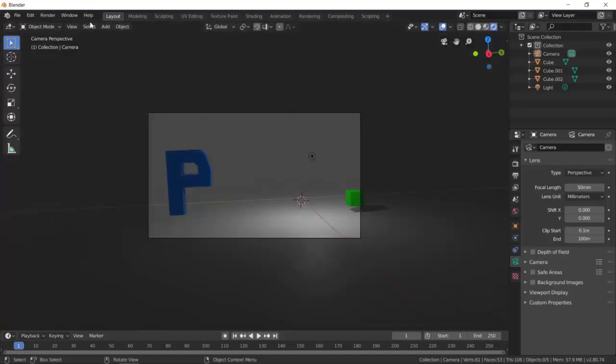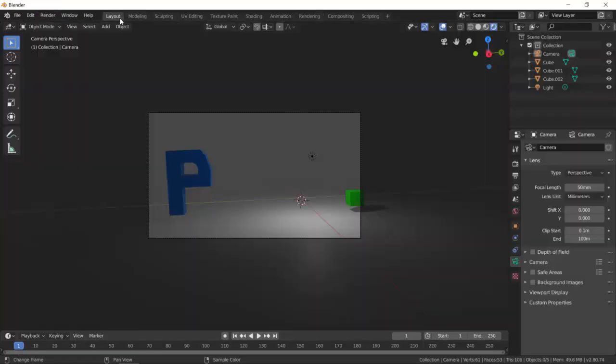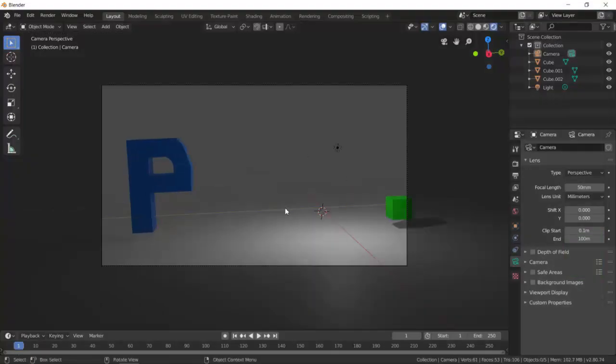I'm going to click on Render, and Render Image. Now what it does is render an image of what it can see on the screen, with all the lighting and shadows and things like that. Now it pops up in an external window, but you might be like, oh, it's too dark. I want it a bit brighter.